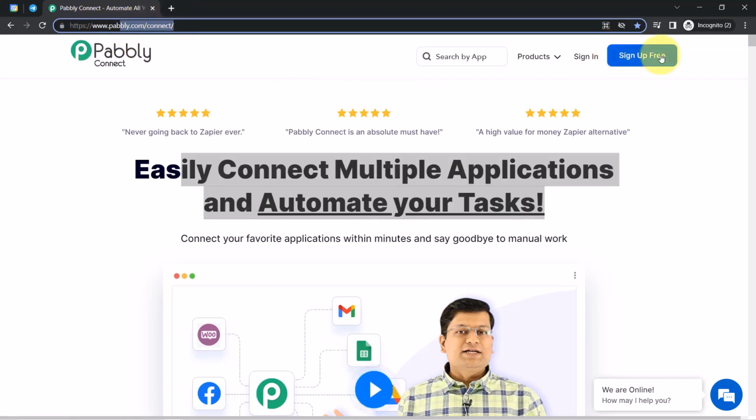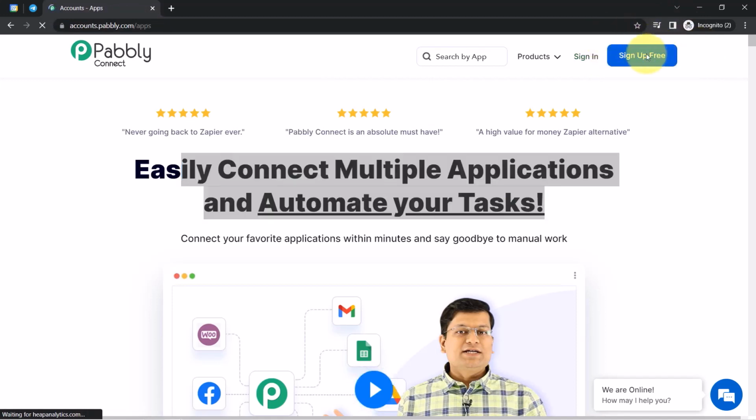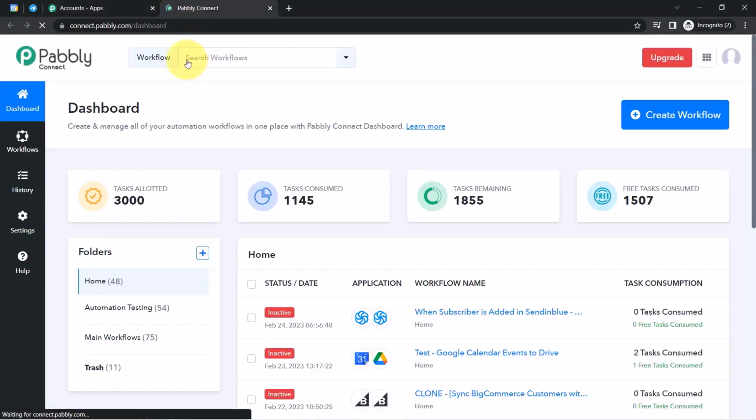Now, if you are a new user of Pabbly Connect, you'll have to sign up for free, where you will also get free tasks every month in your account in order to test such amazing automation. Well, I am already an existing user of Pabbly Connect, so firstly I have clicked on sign in, then I have selected Pabbly Connect access now, and this is how I have reached the dashboard of Pabbly Connect.